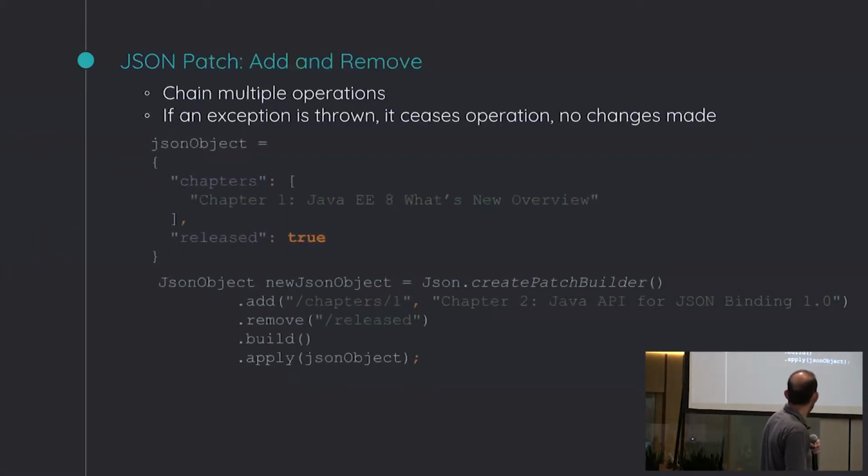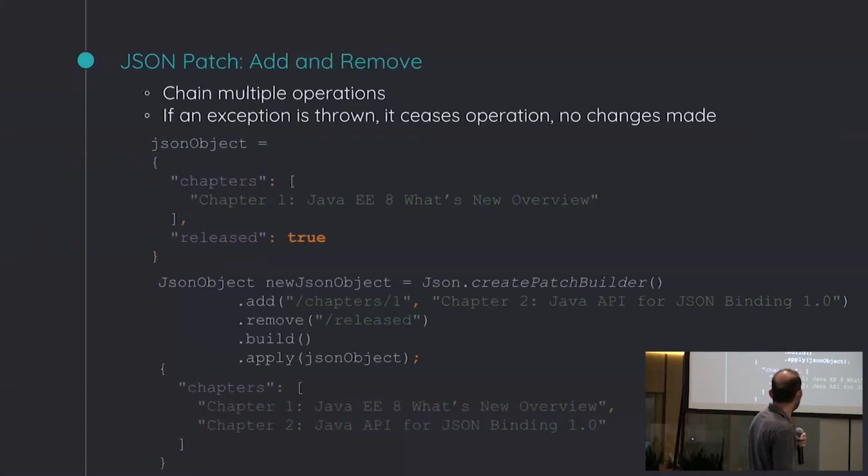So in this code, we first call the add method to add a new chapter, and then remove released, and then build our JSON file. If any failure happens during calling add or remove, we will be receiving back the original document. However, in this example, we will just succeed and create a new JSON file containing the new chapter, and as you can see, the released part will be removed.